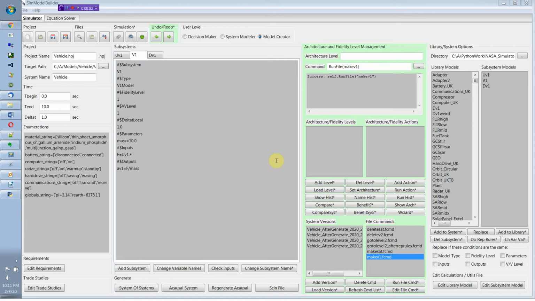Okay, so now what we want to do is start with the basic V1 model that we just had up in the last video. And before we do anything else, we want to add a fidelity level. We want to call this the level 1 fidelity. So we're going to say add level, and we're going to call that level 1.